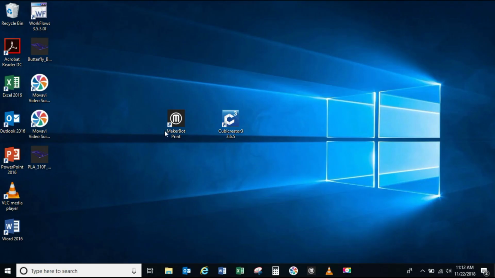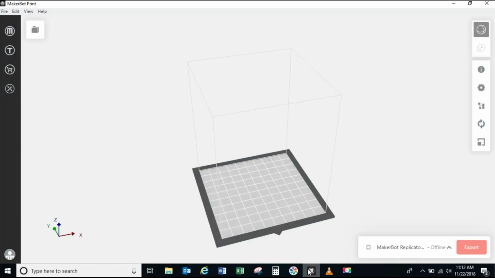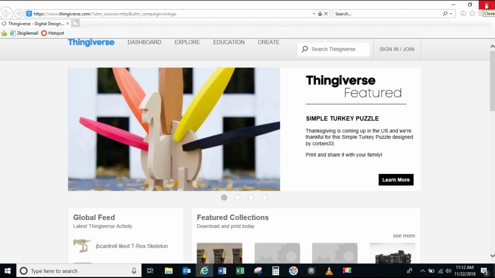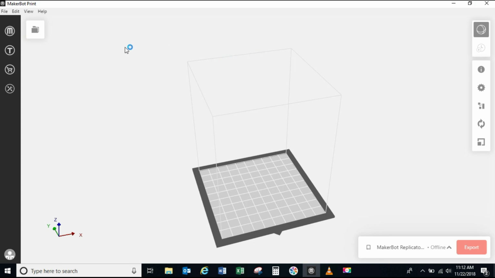Let's move on to the MakerBot print software. Like with Cubic Creator, if we are using a pre-existing design, we'll start in Thingiverse. You can open Thingiverse from the MakerBot print app on the left menu by selecting the T. Follow the same steps as with Cubic Creator to download a file and save it on your desktop or folder of your choice.